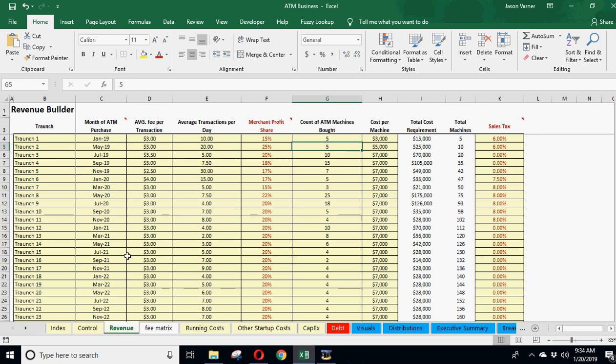Okay, so now the fun part. Here's your revenue deals, and I've made this super dynamic. So you've got tranches here, and you've got the month each round happens, and each round is supposed to represent a different deal that you've done, or a different round of putting in the ATMs. So let's say here, January 19, we're going to put in ATMs. The transaction fee is going to be $3. In that location, the average transactions per day is 10.